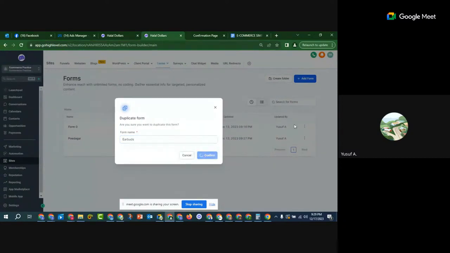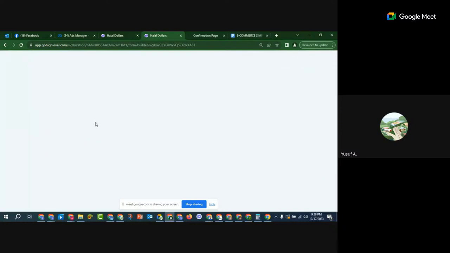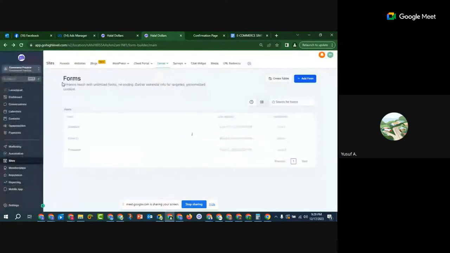Then I click on confirm. So, if I open this earbuds form now, this particular form I just created by duplicating, the same fields, the same information I have on it is the same thing I want. It should be the same with the one I already have. So you can see it's just like the one I have. So this is okay for me, and I can go back.